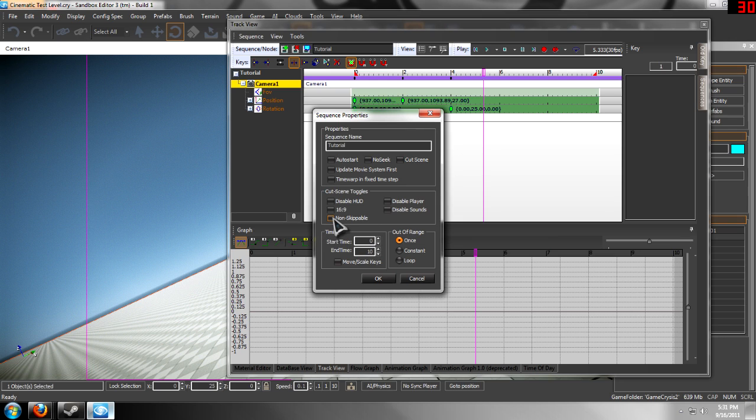16:9, I forgot what it's called. Not gonna take the time to look it up. Non-skippable means non-skippable. Disable player disables the player, and disable sounds disables sound. You can have it loop once it's out of the range, which is like 0 to 10 right now. It's like where these red marks are. You can have it constant, and then you can set the start and end frame.